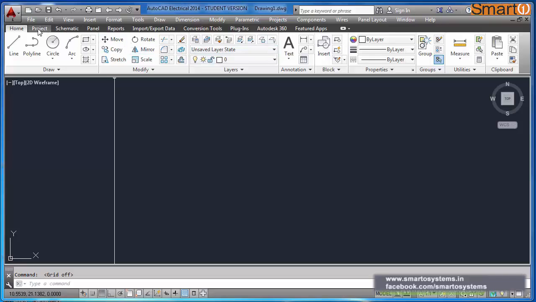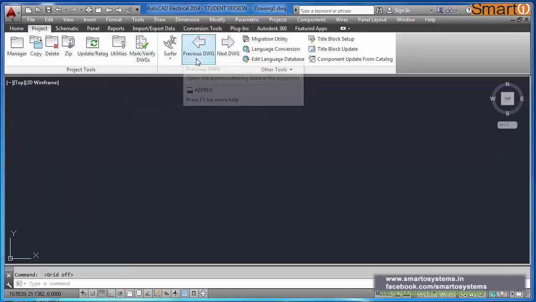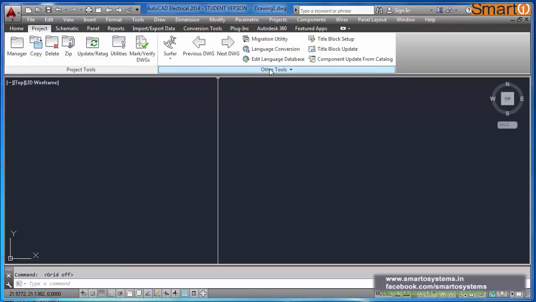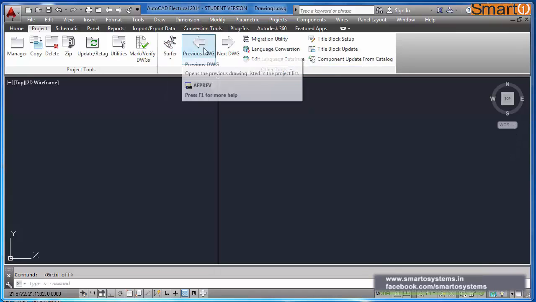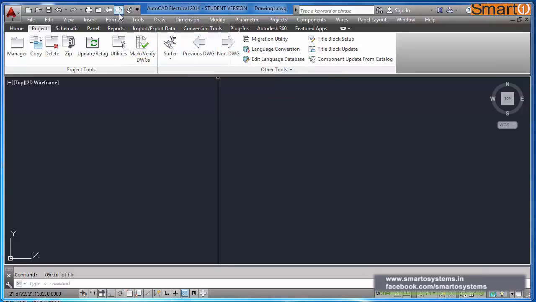See, if I click project, here comes a panel board, 2-3 panel boards. Here you can see manage, copy, everything under the project tool. Same way here, other tools. Here you can see the project manager. This is the navigation tab to move forward and reverse from one drawing to another. The same thing you can see here also.